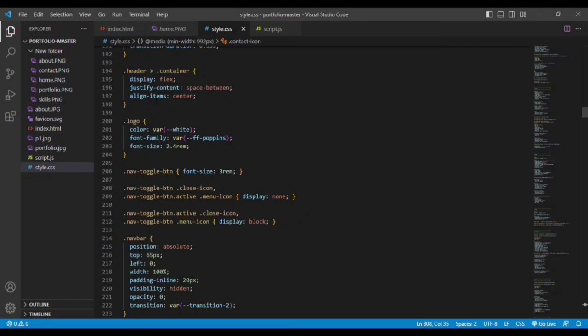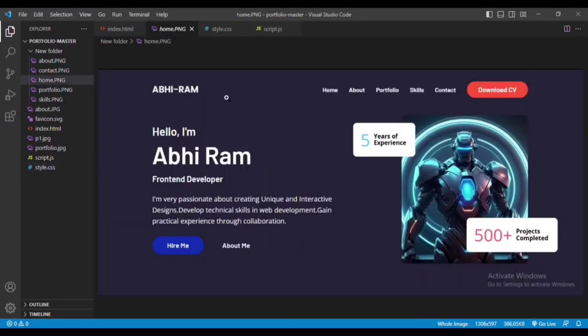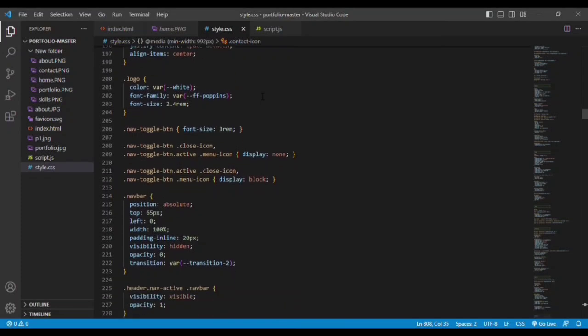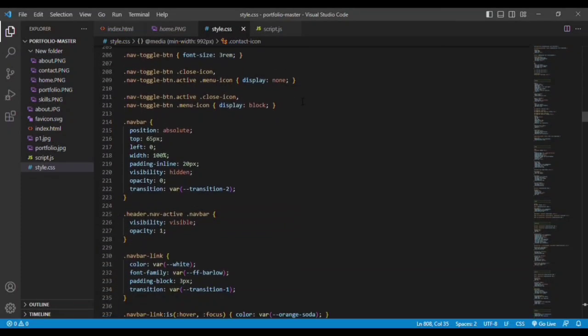So what we are doing is giving display flex and justify content space between. Because of that, both details have space between them and they are aligned exactly at the center of the header section. Next, the logo. For the logo, we are giving color, font family, and font size. Then the nav toggle button, the close button: display will be none for it.